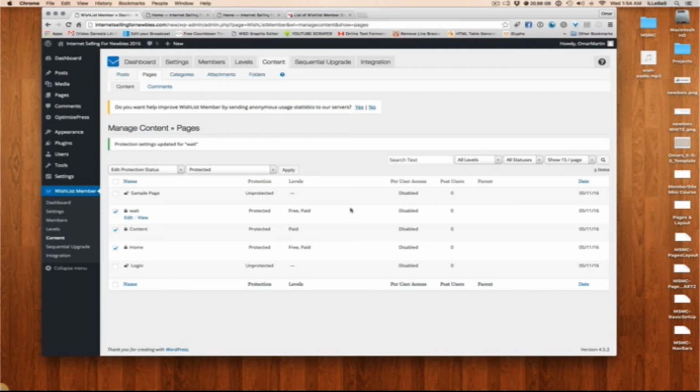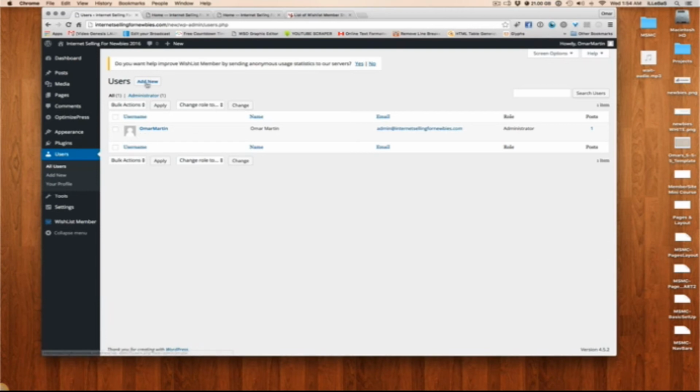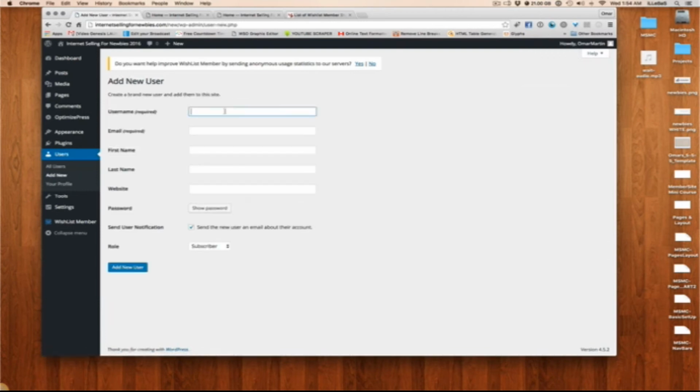So now we need to be able to test this. We need to create some user accounts, and we need to log in as those users, right? So let's go over to users, and let's go ahead and add a new user. And to keep this easy, the username is going to be free. The email is going to be free@anymail.com. The first name is going to be free, and the last name, no, we're just going to call it free test, and there's going to be no last name, and we don't need a website.